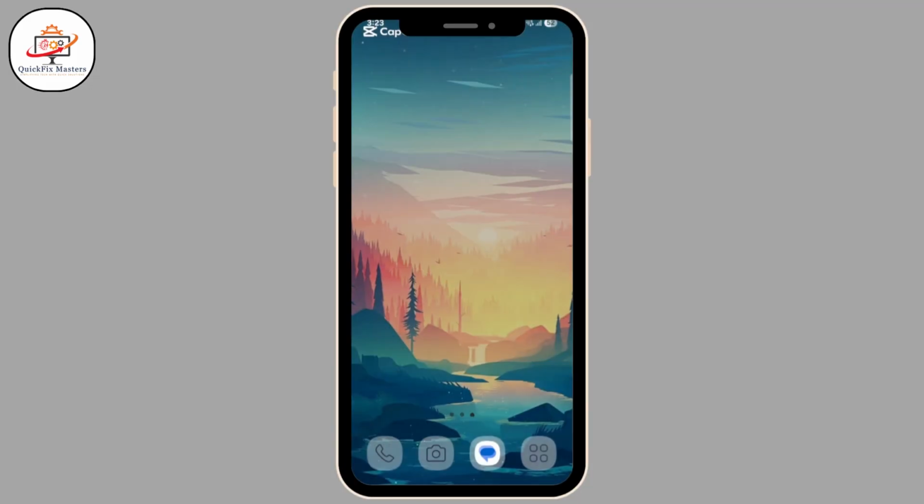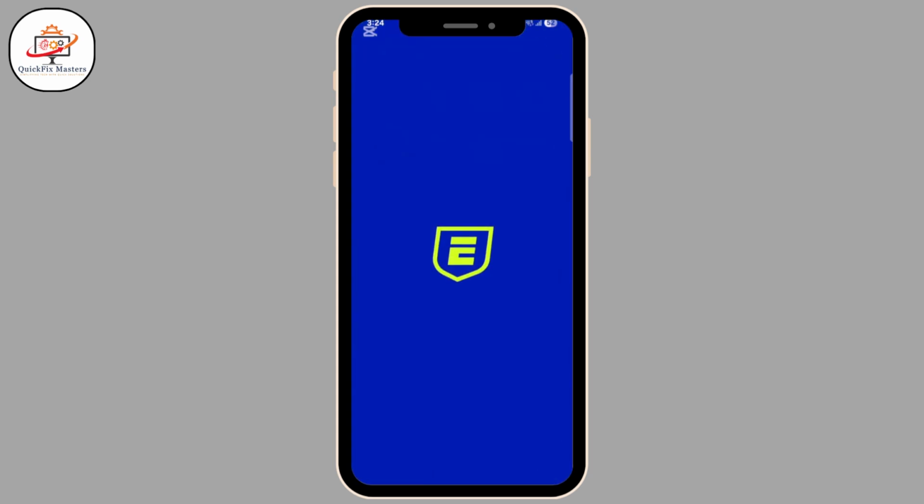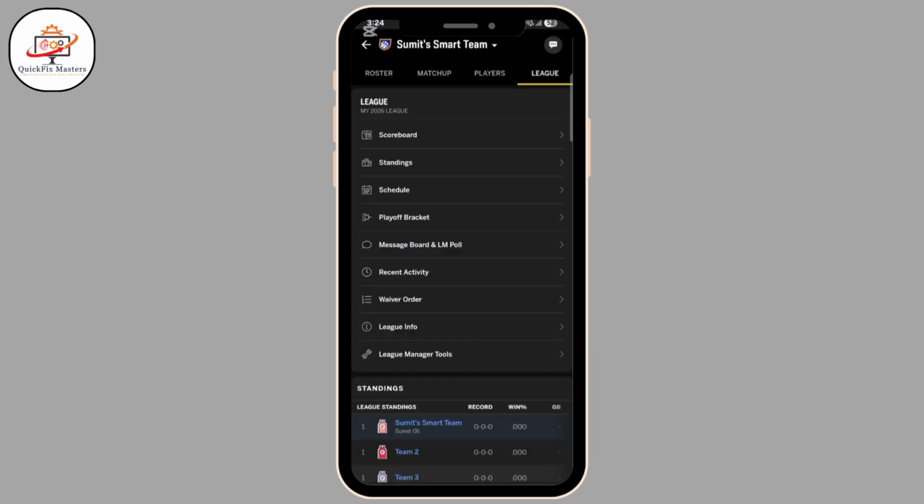How to find ESPN Fantasy League ID. Firstly, open ESPN Fantasy on your device. Make sure that you sign up or log in to your account. Once you open, you will land on the main page of the app.